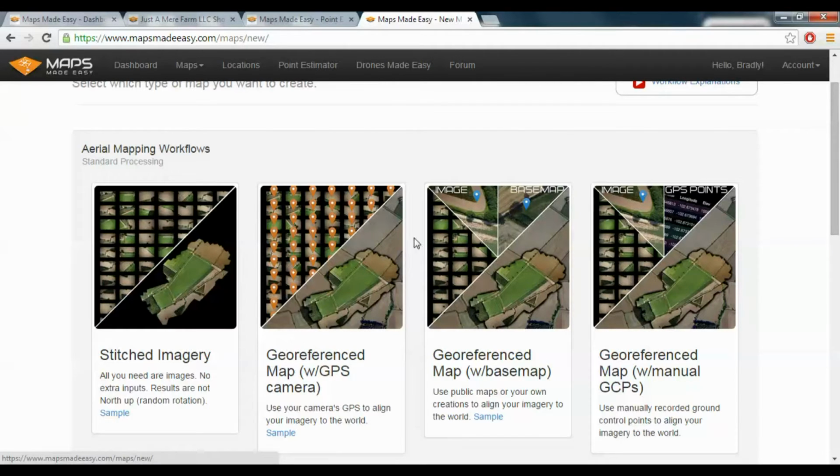The easiest way to do it is to geo-reference it with a base map. That's this third option here. Basically, you're going to pick points in the images and pick points on a Google aerial map or a Bing aerial map that coincide with those points to reference it. From this page, we'll just go ahead and click on geo-reference map with base map.